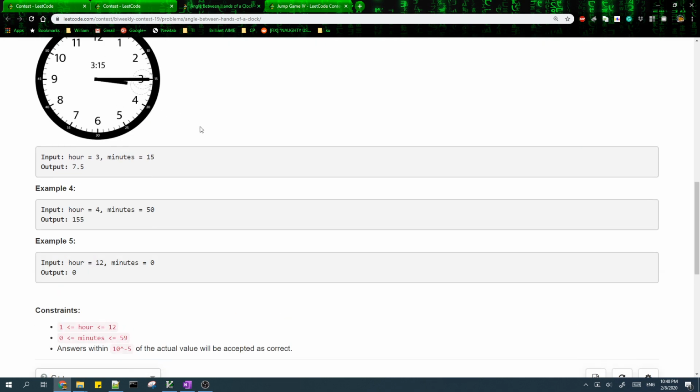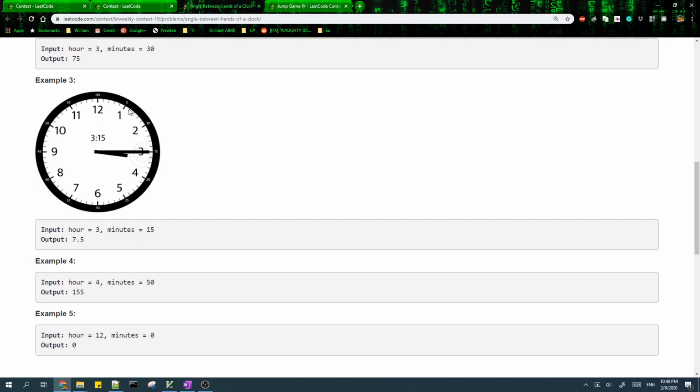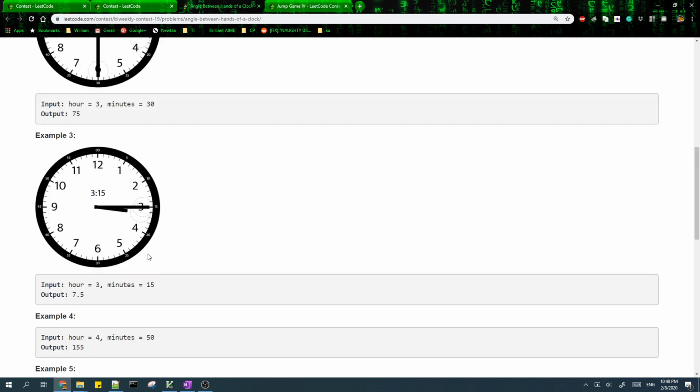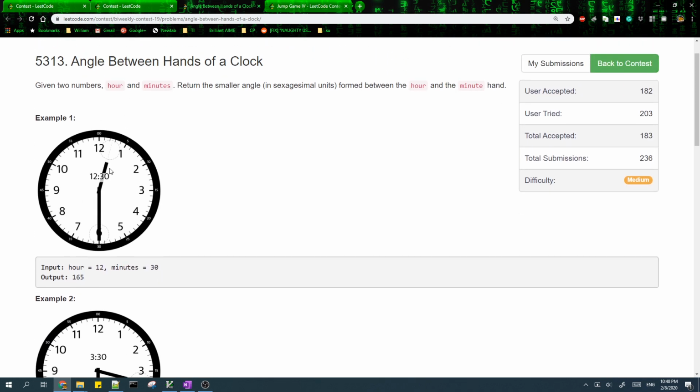But then we also have to add the minute hand for the angle. Since each hour is 30 degrees and there are 60 minutes in an hour, that means each minute is half a degree. So we also add the minutes divided by 2. And then we find the angle of the minute hand and the angle of the hour hand. After we find these, there are two possibilities: either the smaller angle is on this side, or the smaller angle is on this side.